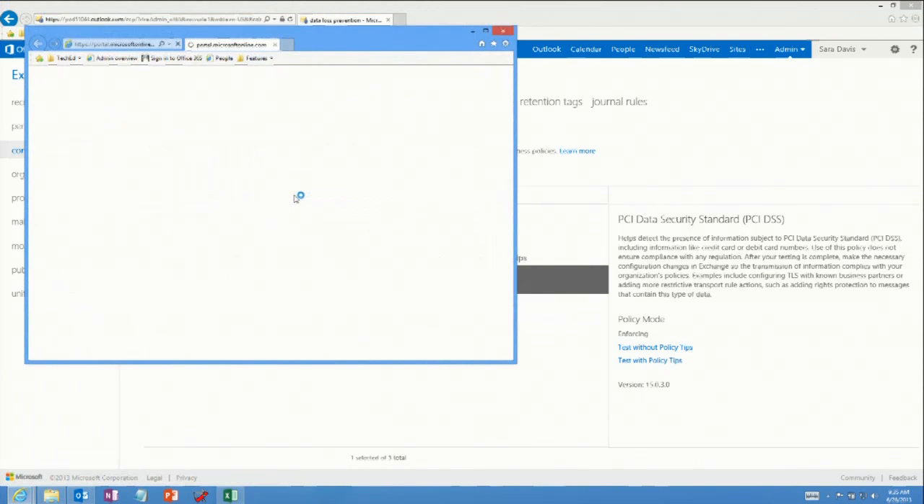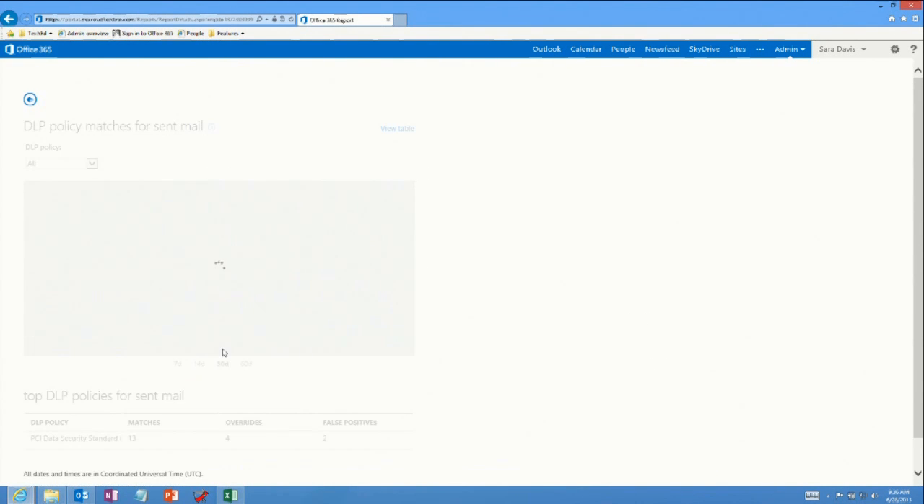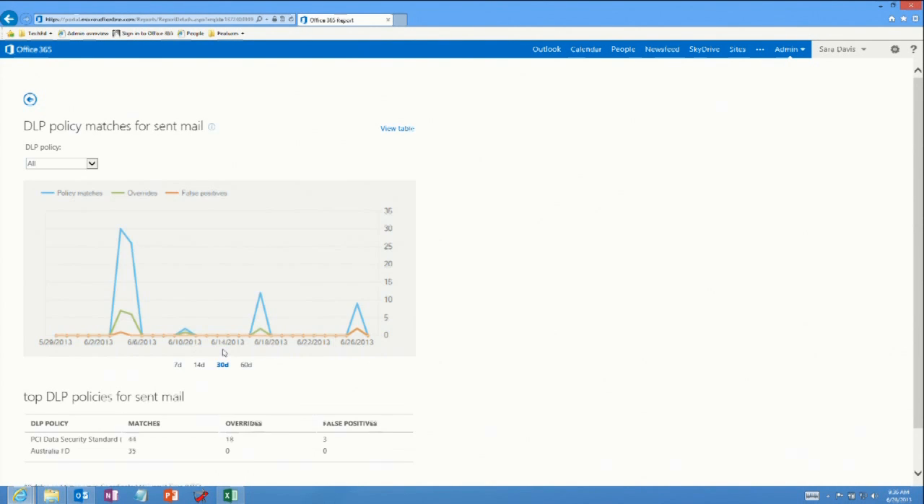If I go to this one, which is looking at policy hits for outgoing mail, this will load up and provide a view per policy. If I look at this, let's say over the last 30 days, this will bring up the data and show us the hits from different policies. There are 3 basic lines: what are the policy matches, what are the overrides, and what are the false positives?